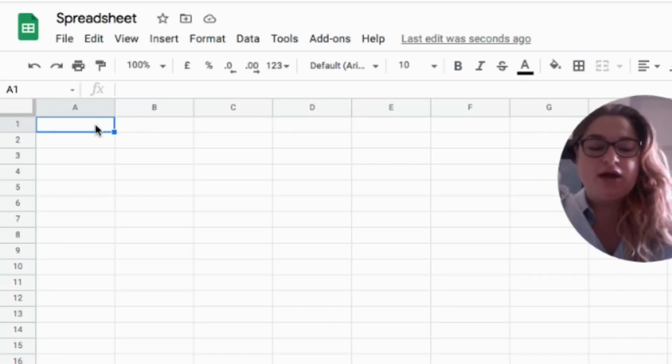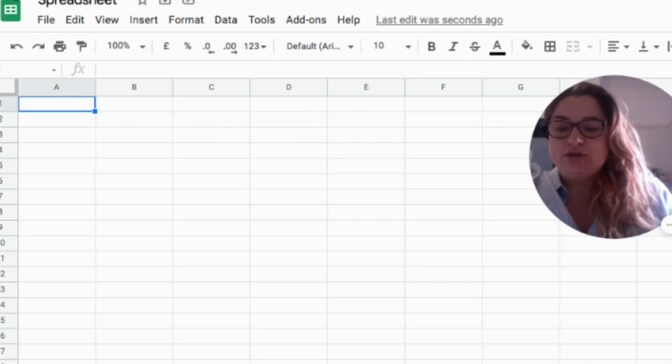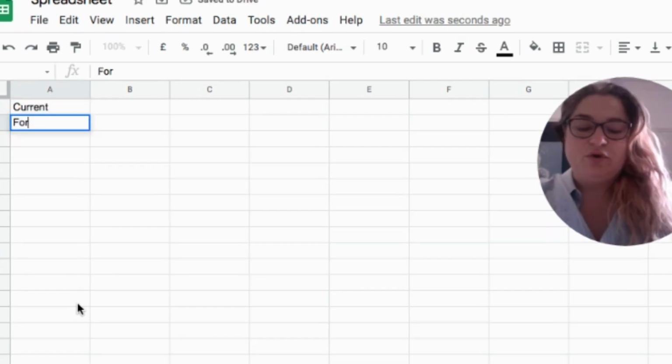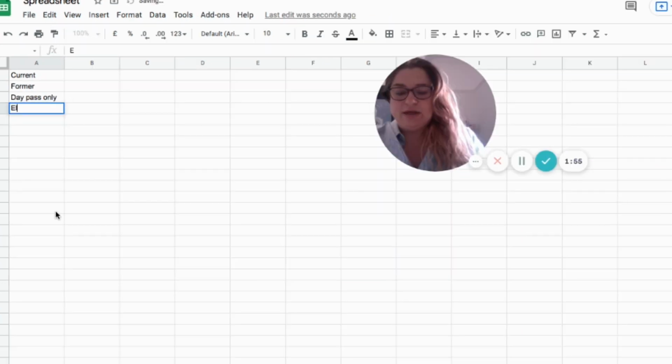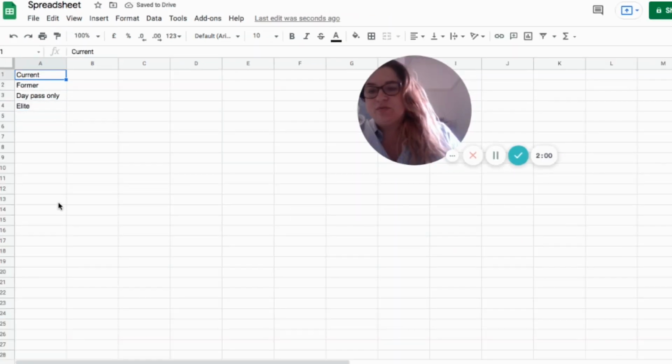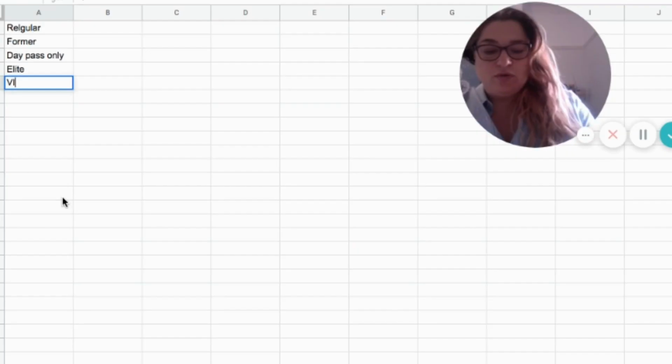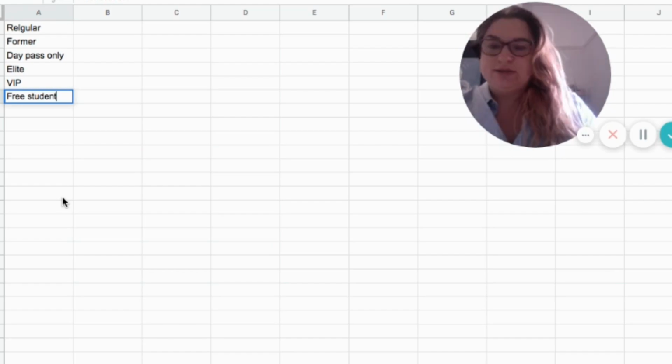So in here, I'm going to have status. So I'm going to have current, former. Let's say it's a gym, so day pass only, elite. Instead of current, we'll have regular, and then we'll have VIP, and then we'll have free student access.